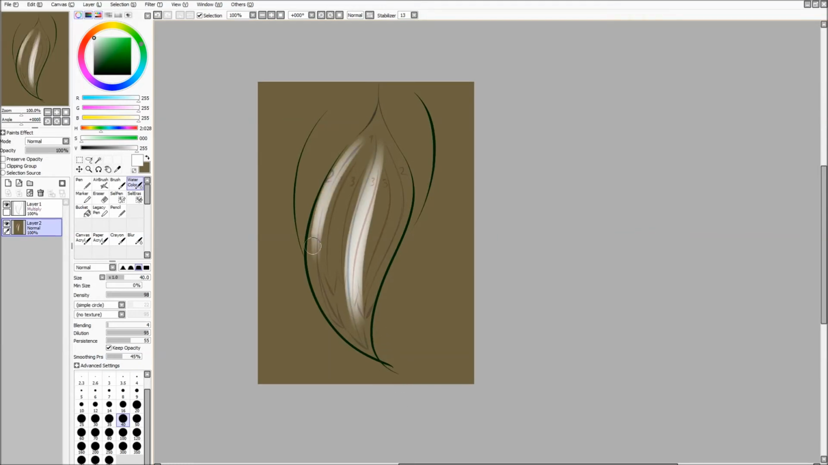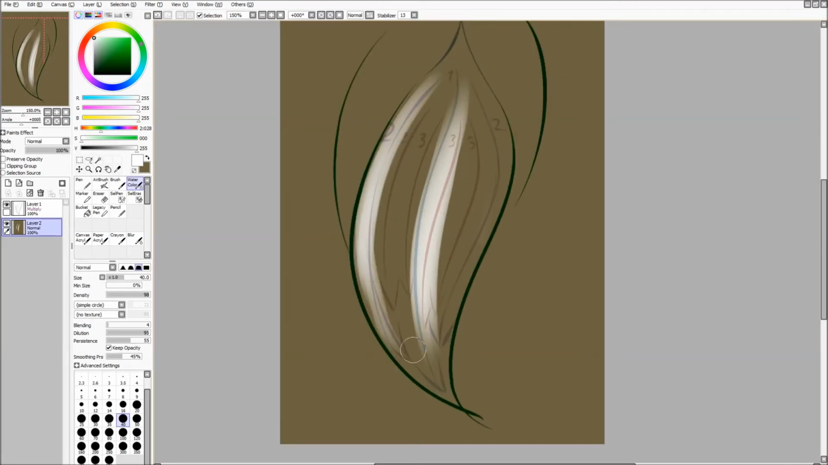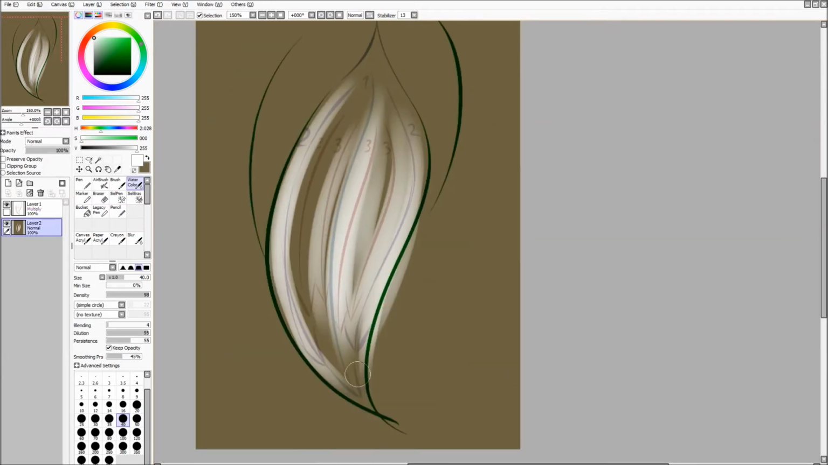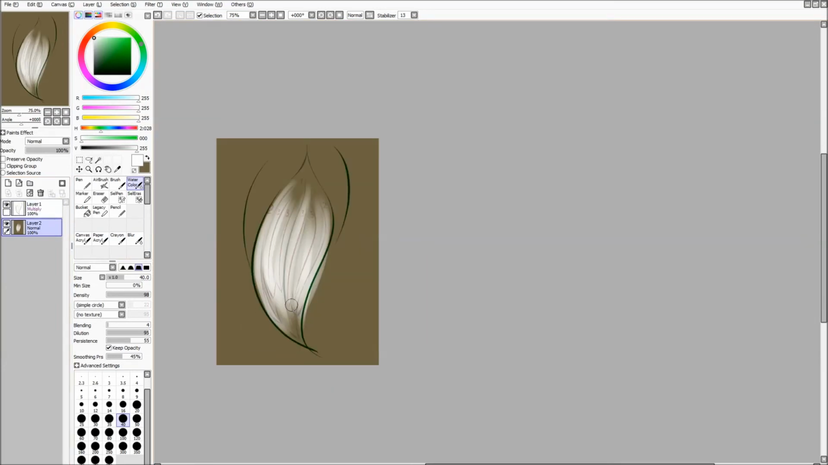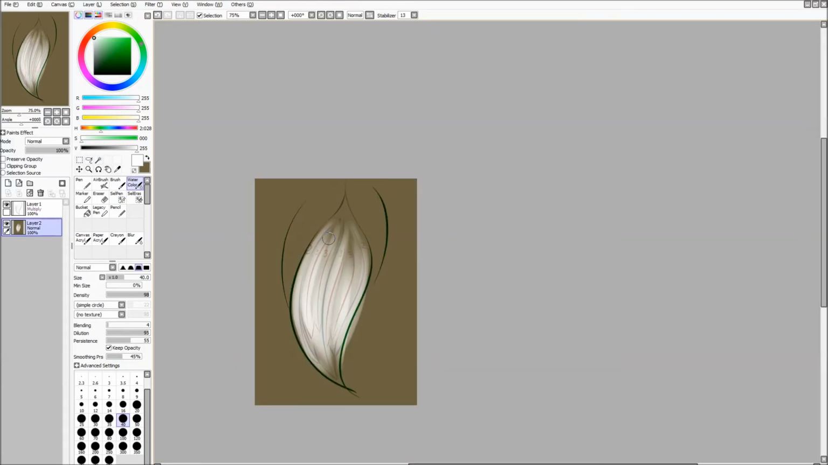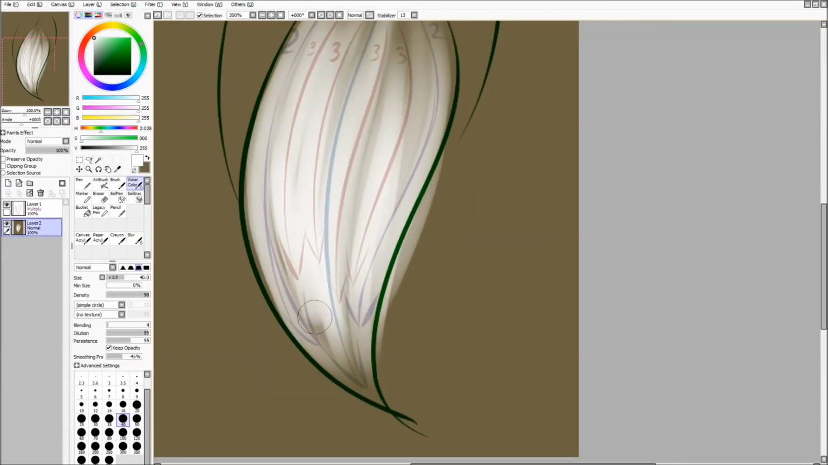Second, near the line work. And the third and fourth just at the end. It doesn't really matter, but it is good when you're starting, to just get your hand used to drawing.